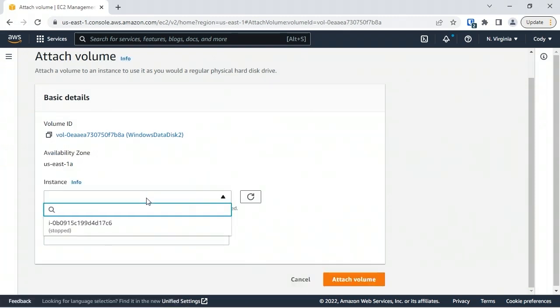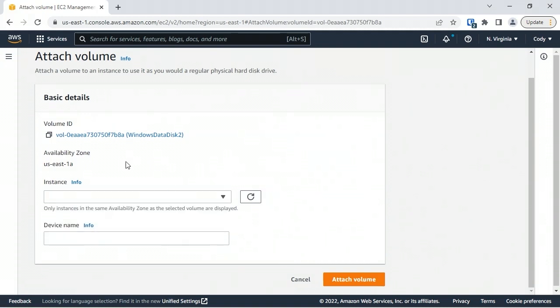But notice my list of instances is very tiny. Where are they all? I know I have many more. Well, there's a note that tells us exactly what's going on. It says only the instances in the same availability zone, which in this case is US East 1A, as the selected volume will be shown. Oh, okay. Well, let me cancel out of that.